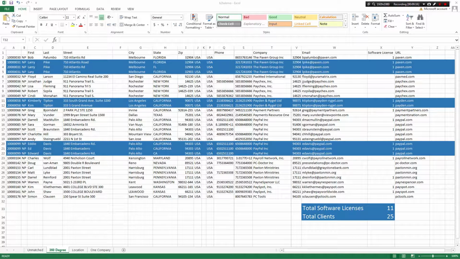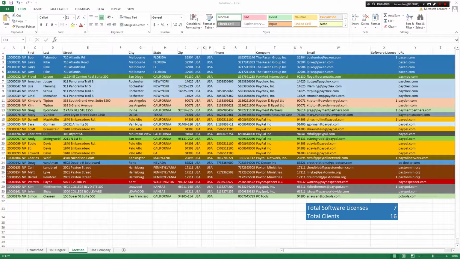But perhaps you offer site licenses and not an individual license, which means a location gets a license. How would you understand that? You would do so by matching customers by company at each location. Here, each color represents a group of individuals that work at the same location for the same company. Basically, customers at a site. If you report on the numbers of clients by location, you will now see that you have 16 customers, not 25, and licenses by location show 7 instead of 11.